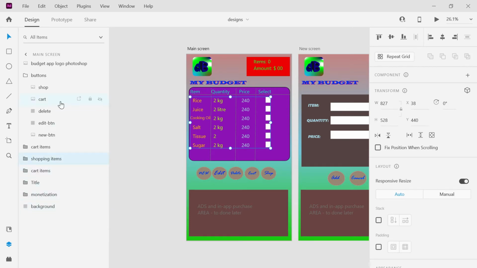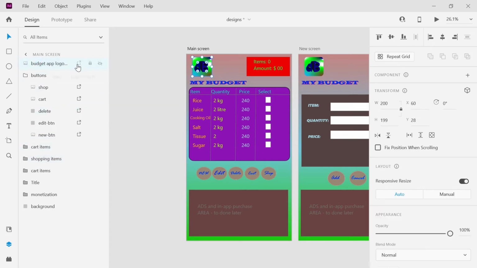So for every screen, we'll mark for export all the items that will be exported. So we'll mark shop, edit, delete, cut, buttons, also our logo and our title, then our background, and also our shopping item background.